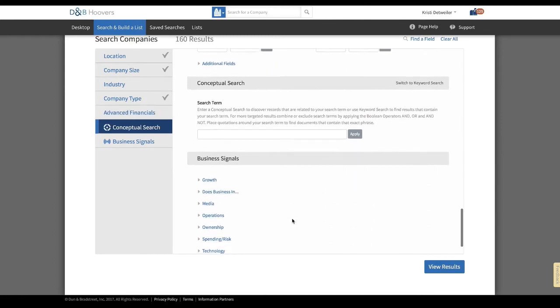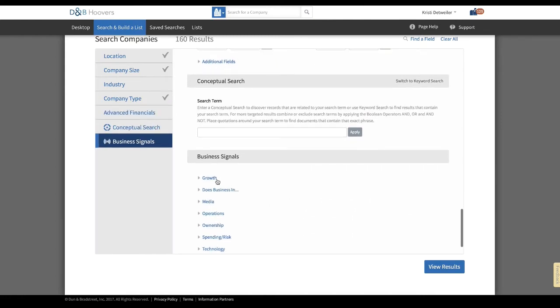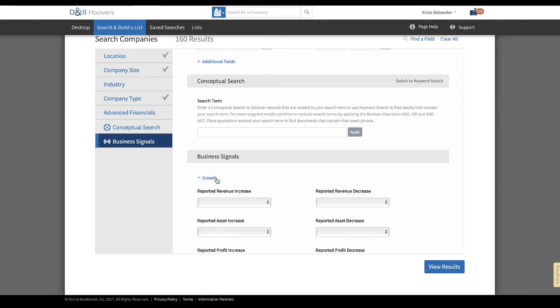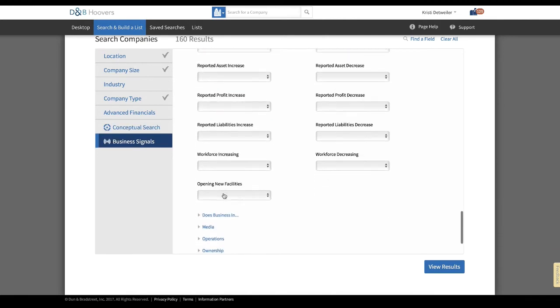Last, we want to add a filter for companies that are opening new facilities. So let's go to the Business Signals section, and under Growth, select the Opening New Facilities option. Business signals are unique features of D&B Hoovers. They are predictive indicators that look at company behaviors over time to help you understand company trends, such as are they opening new facilities, experiencing legal issues, or engaging in merger and acquisition activities. This is a powerful way to precisely target companies that are exhibiting characteristics that represent real opportunity for your business.